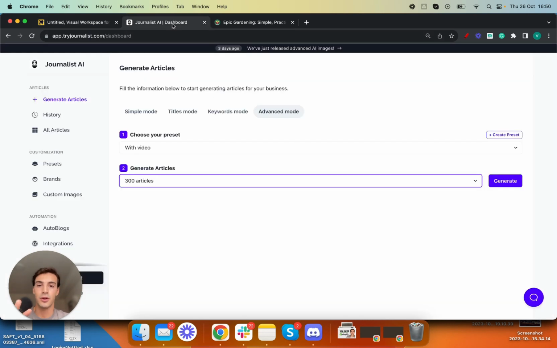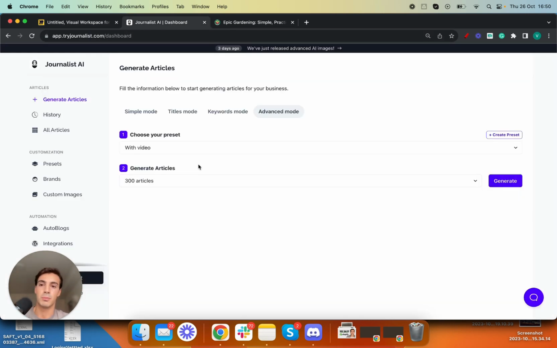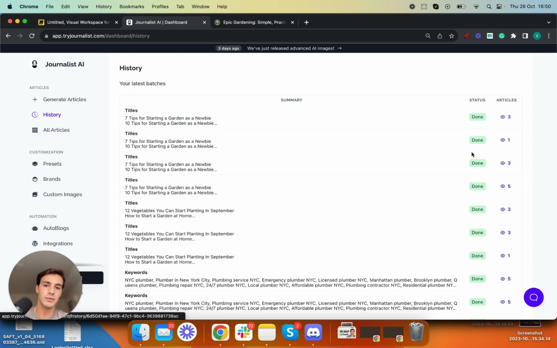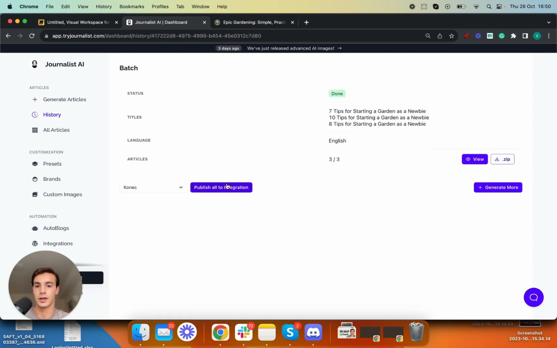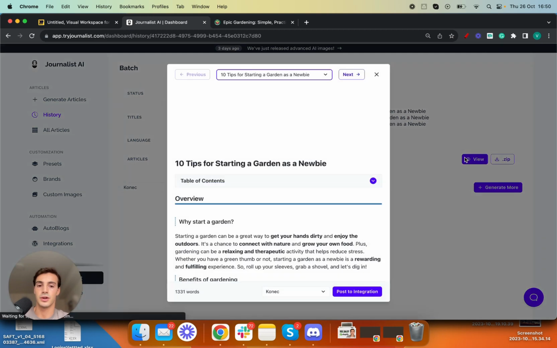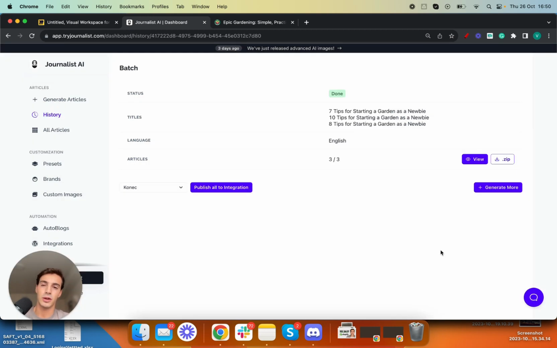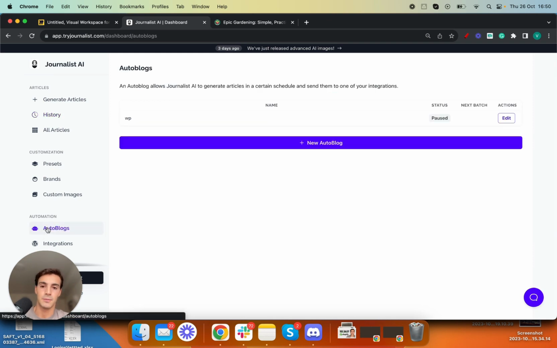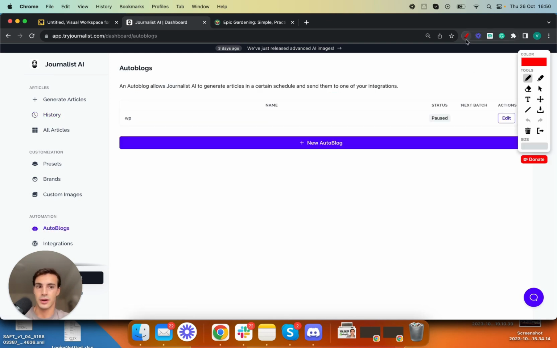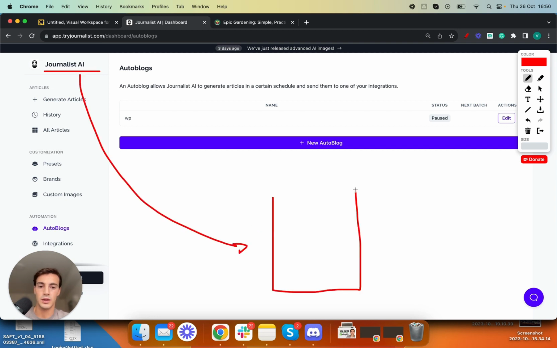Now, in theory, you're just generating them, right? To publish them, you have to go to your history, go here to view them, and either click here, publish all to integration. In this case, this is my WordPress blog, or go here and publish them all manually. Now, publishing them all manually takes a lot of time. So what you can do is set up an autoblog, right? An autoblog, essentially, I won't go over this right now, but you're connecting journalists, or AI, with your blog, right?